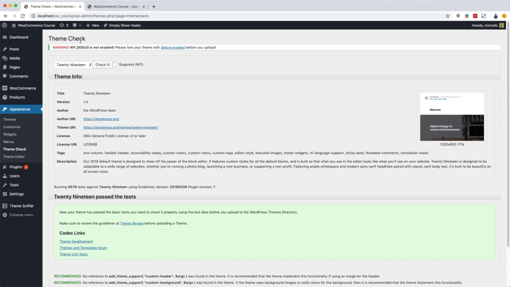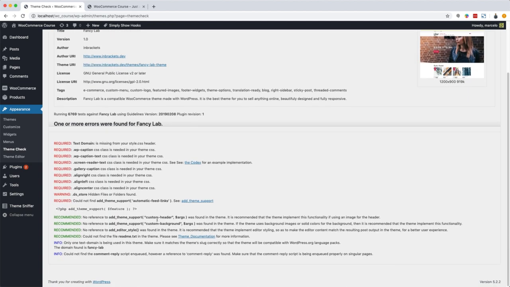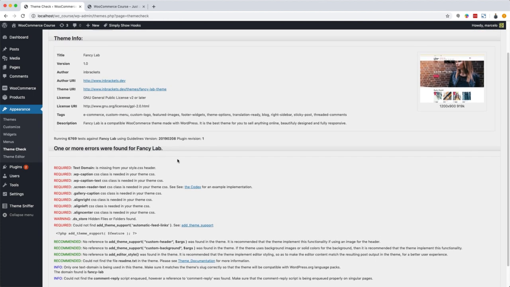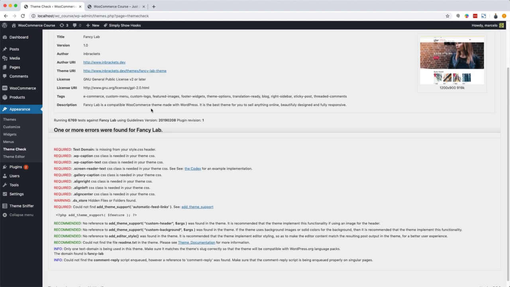Let's see what happens to ours. Well, we haven't had any luck yet. Let's see what we must fix. The messages are divided into categories. We have warnings, which need to be fixed. Required, also need to be fixed. Recommended, which you may or may not fix. This will depend on the type of recommendation. You have to read to see if it makes sense for your theme. And info, which are also things that you can or cannot fix. It will also depend on your theme.